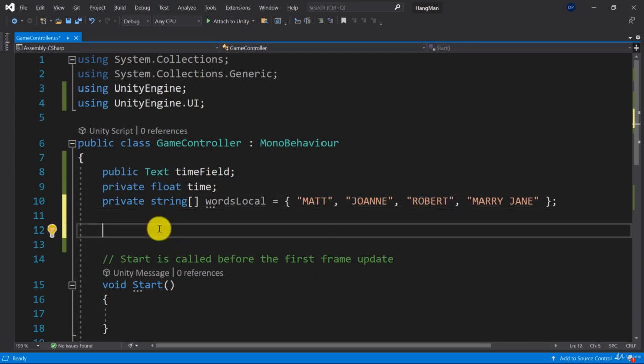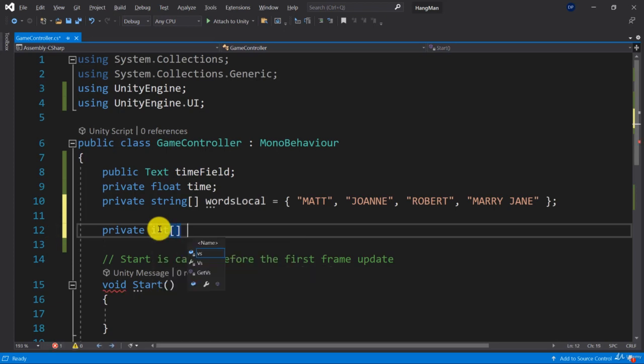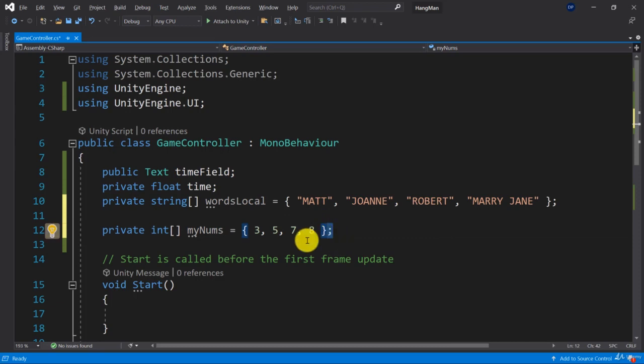So now if you were to use an integer array, what you would do is add the access modifier, then use the int keyword, then the square brackets, and let's call this myNums, so my numbers. And then again, in curly brackets, I would enter the numbers: 3, 5, 7, 8, and so forth. Okay, and then of course at the end a semicolon.